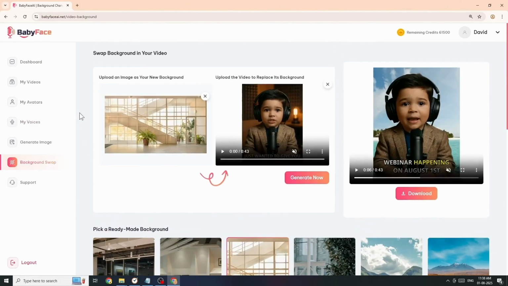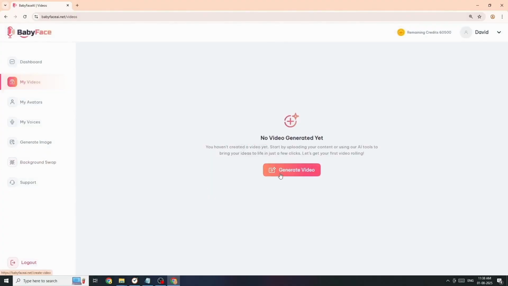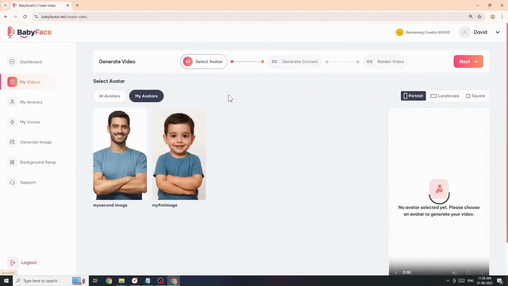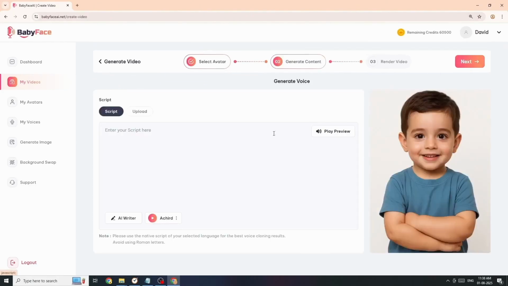Now, let's explore the last and the final feature, My Videos. This is the section where everything comes together, whatever you have generated previously. So, simply click Generate Video. Firstly, you have to choose the avatar. You can choose from our pre-made AI avatars, or you can simply use an avatar you've already created. I am going with this baby one, and click Next.